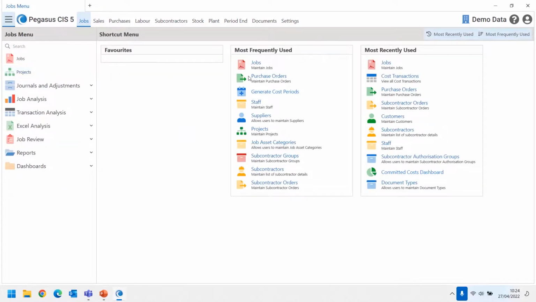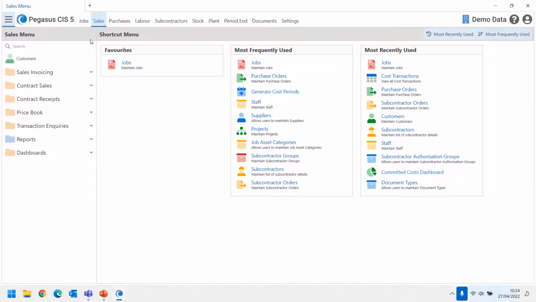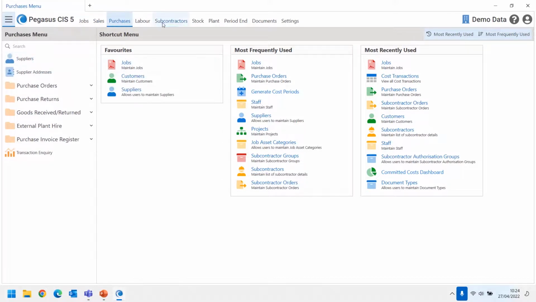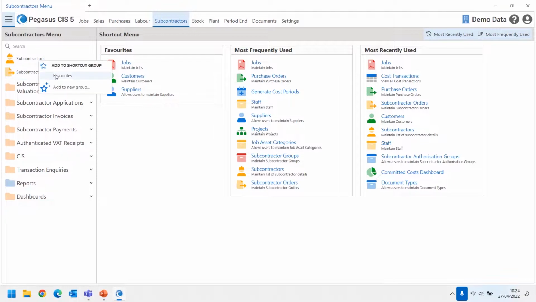Okay, what else have we done? You can see we've got this new screen and various options on it, but what I can do is build up my own favorites. So for instance, if I want to add jobs to my favorites, I can say yeah, I want the job to be a favorite. If I go onto the sales side, I want my customer added to the favorites. Purchase side, I want my suppliers added, and I want my subcontractors added too. So I can create my own favorites bar.